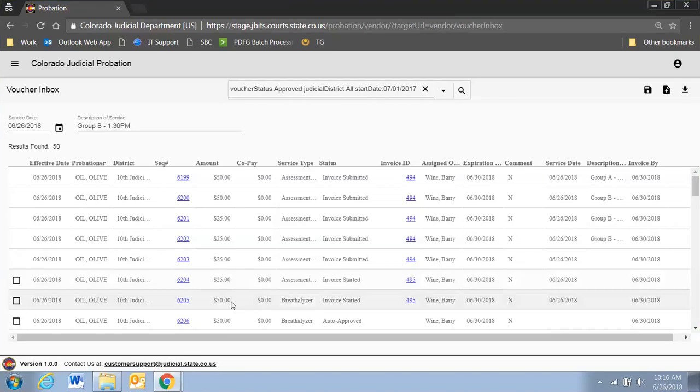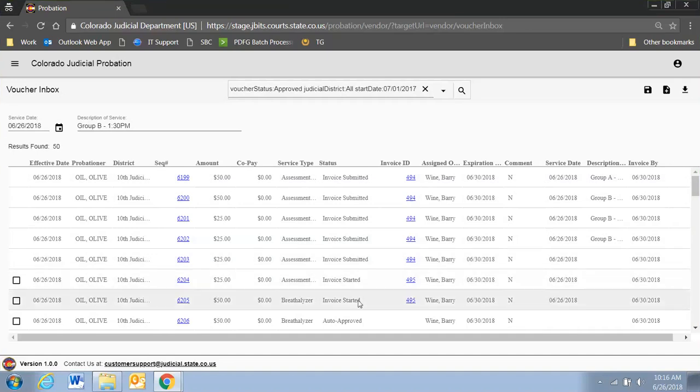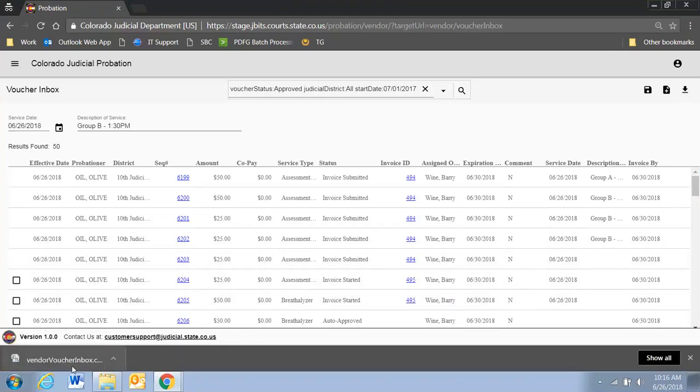Okay, so you can see here now that I have two vouchers, 494 and 495. They are in different statuses, and you can see the vouchers attached to them. If you need to download this information, you can use this icon in the upper right-hand corner, which looks like a little down arrow. Clicking that downloads an Excel spreadsheet of what you currently see in your inbox.